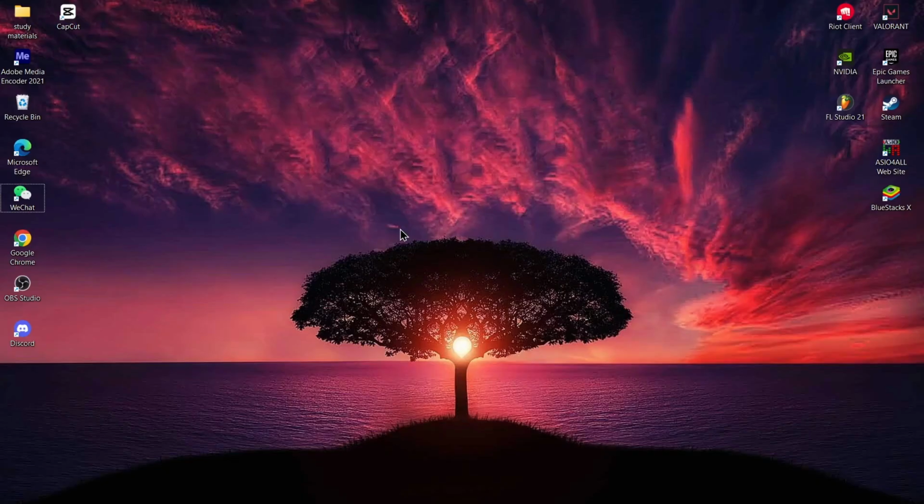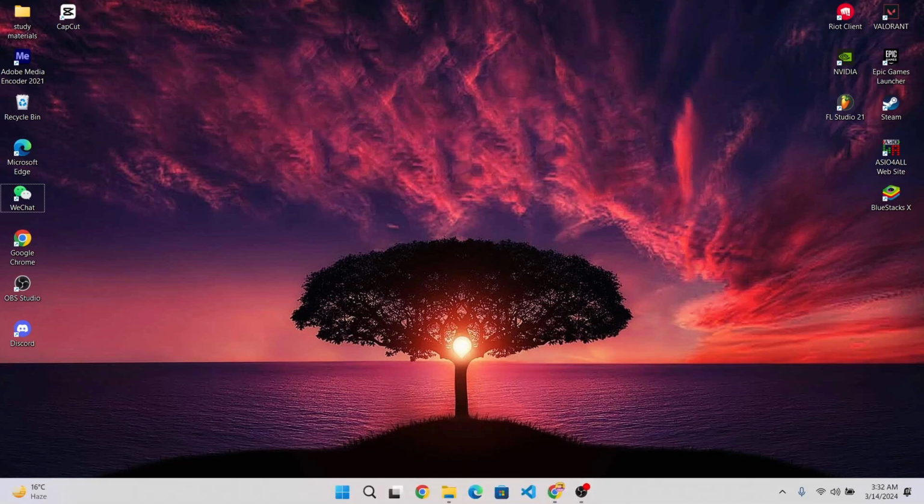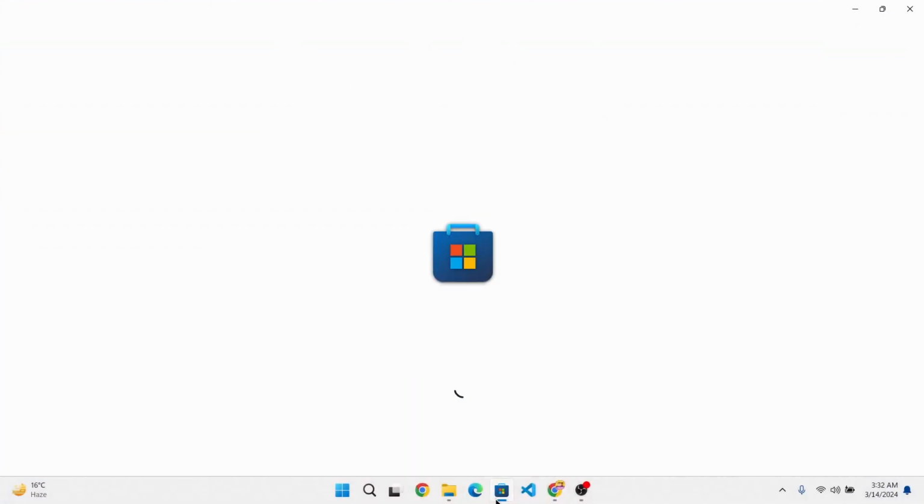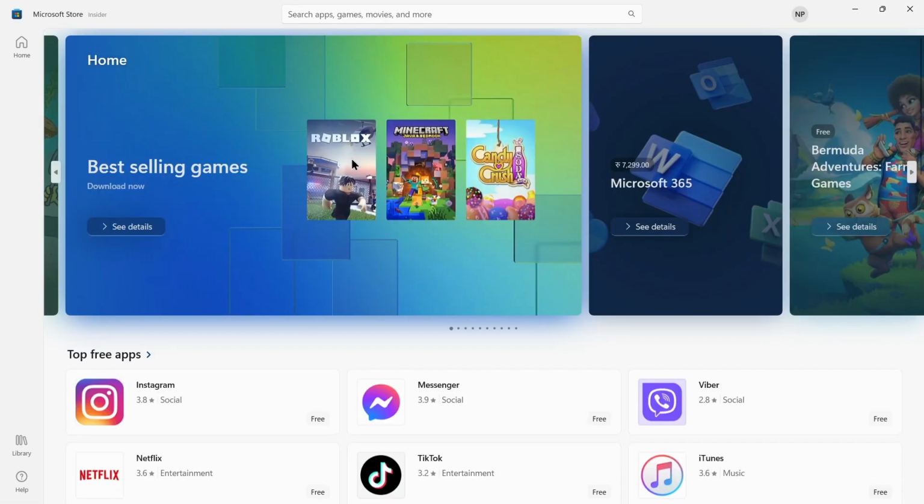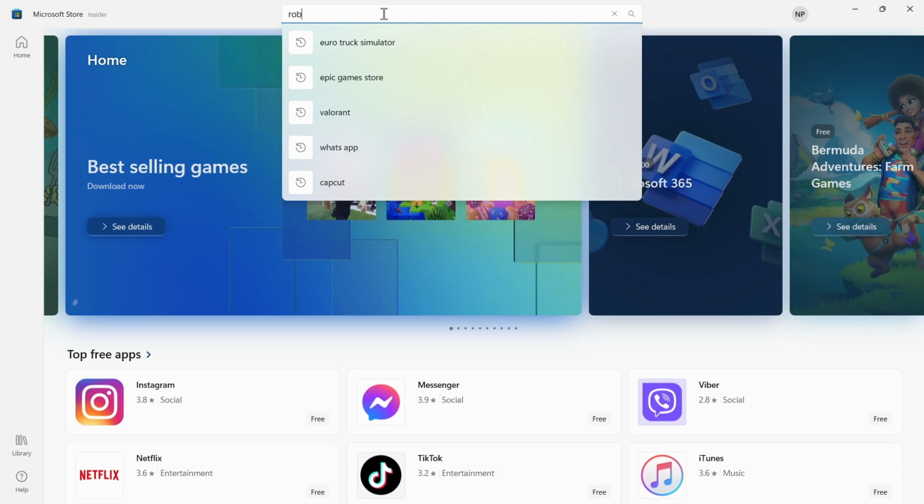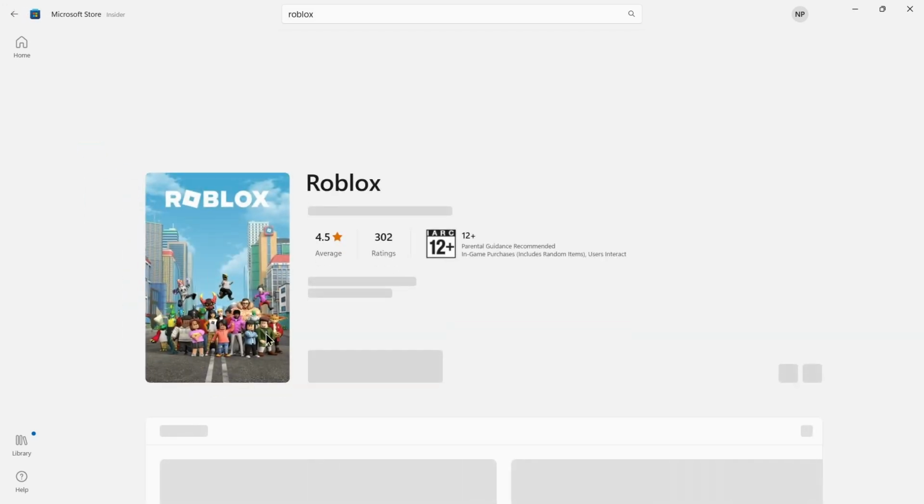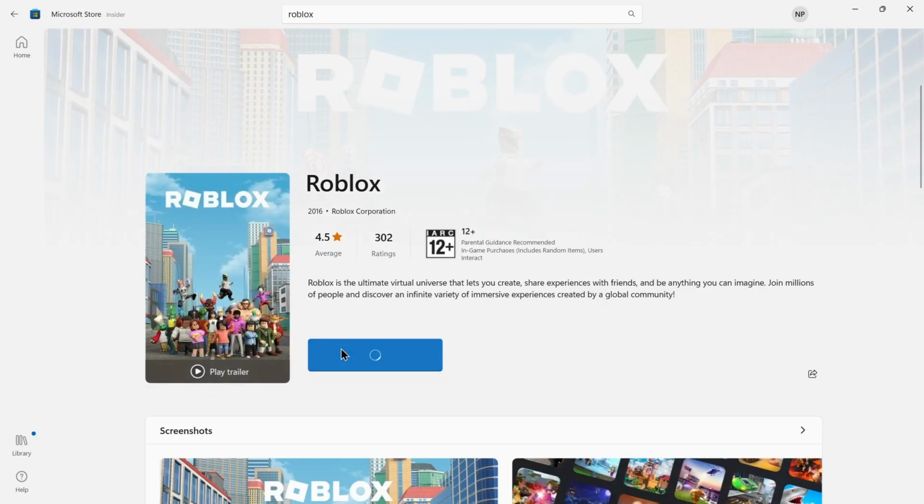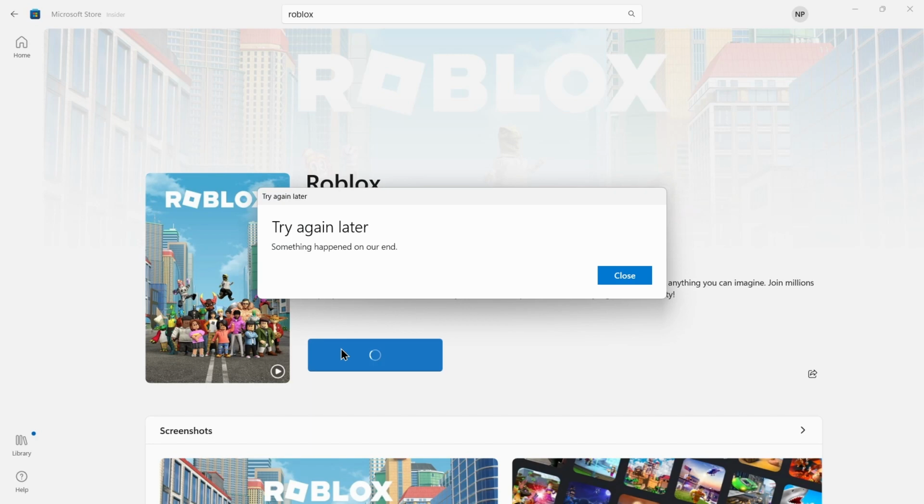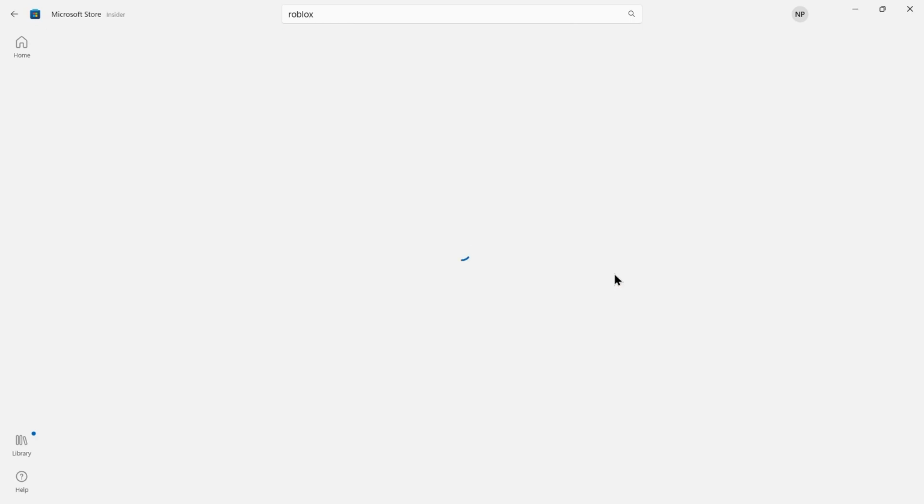So let's get started. To do that, just open up your PC or your laptop, and after opening that, tap on Microsoft Store and open it up. In the search bar you can search for Roblox. After searching, you can find the Roblox application. You can just tap on Get and start installing it. So this is one way how you can install Roblox.